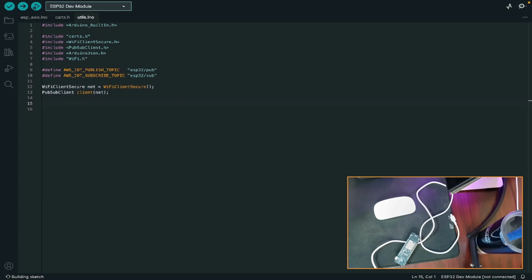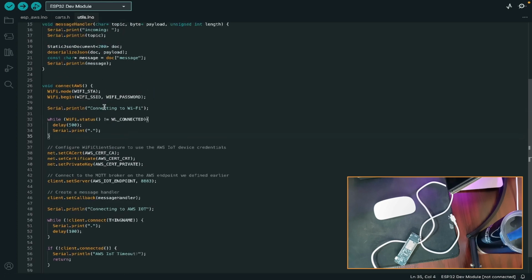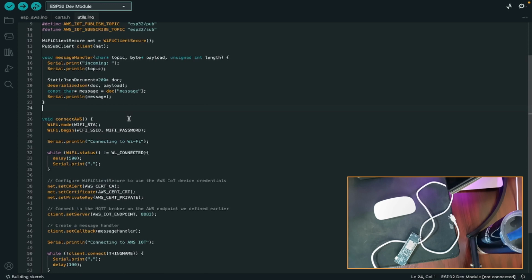And next, we want to define our message handlers. All right, so it's a function for handling incoming messages. Just pasting that. Okay, so we've got our message handler. Next, we want to define a method that connects to AWS. Okay, so I'll just paste that. All right, so we have the method to connect to AWS.